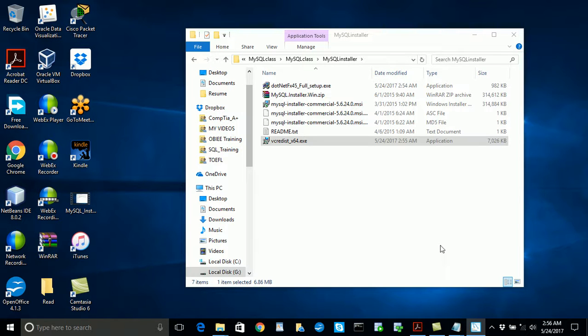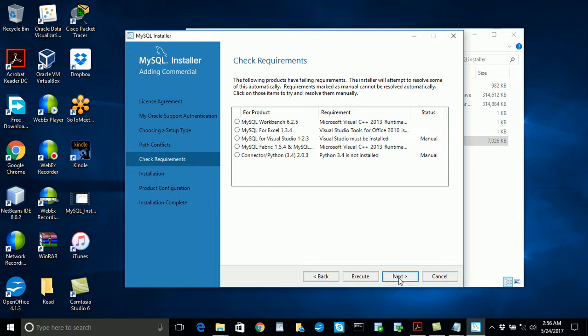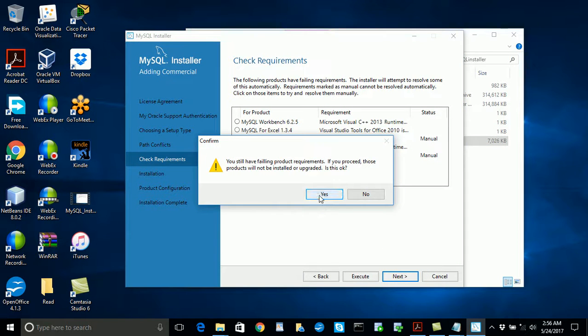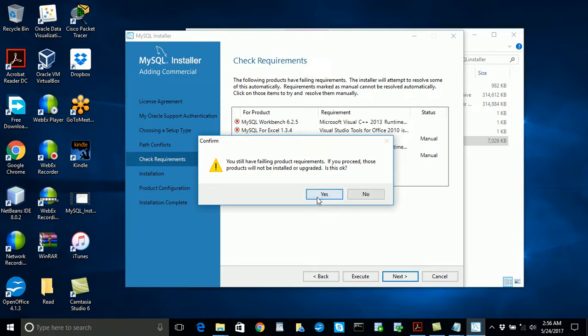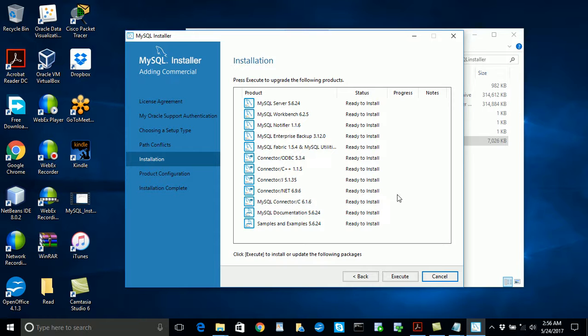Okay, now if I go back to these and I say next, or execute, you can see these are the things that will get installed. And I will just say execute.